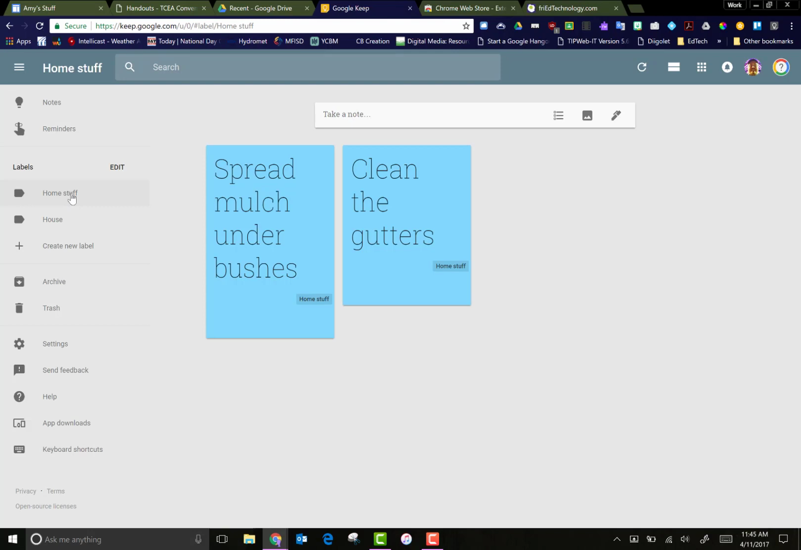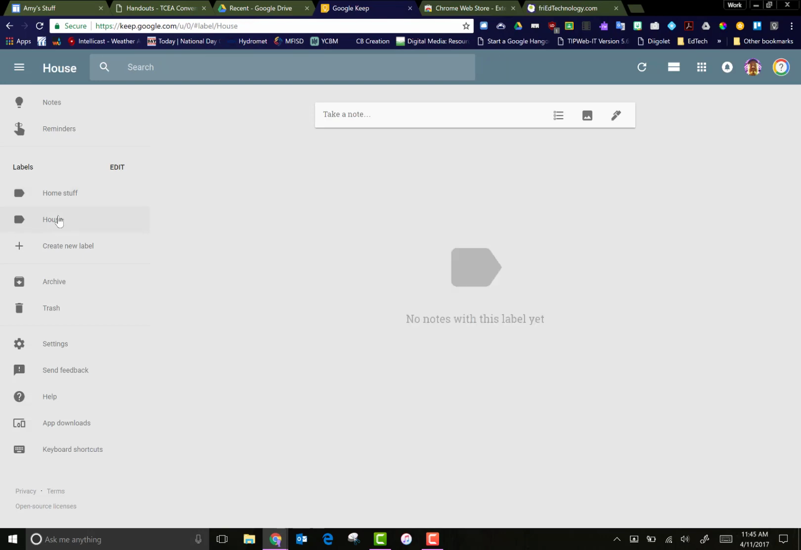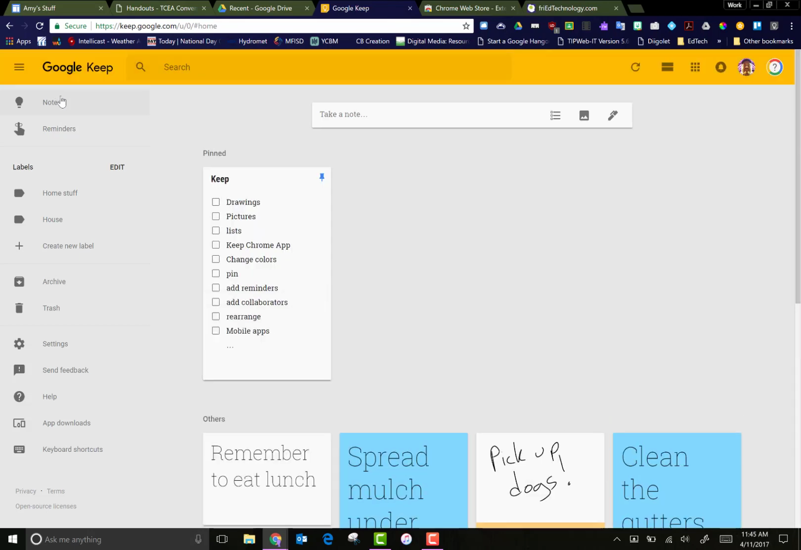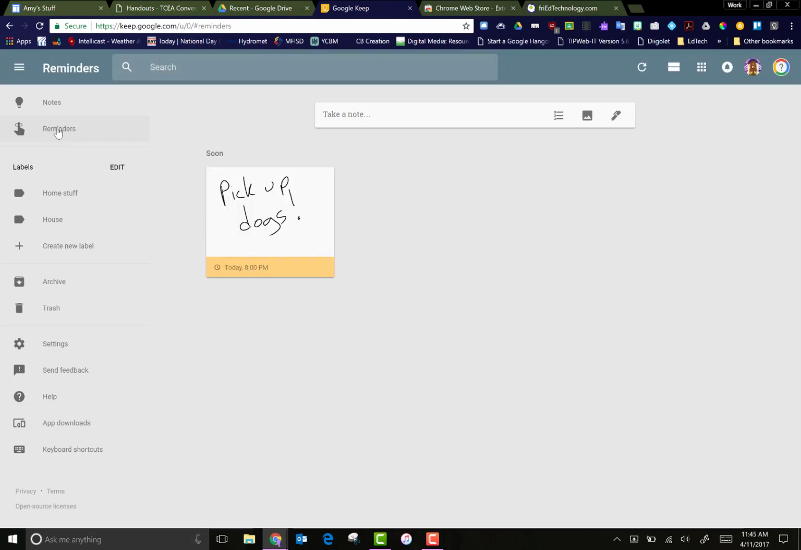So if you've got multiple preps and you're doing a lot of research for some lesson plans, this is a really easy way to keep stuff labeled. Home stuff. Oh, I got one for house that has nothing in it already, or I can go back to all my notes. Like I mentioned earlier, you can add reminders, and so those will show up here. It says today I need to pick up dogs.